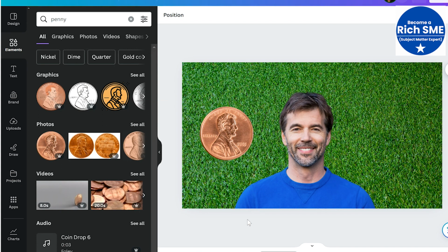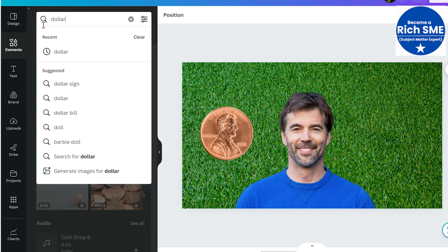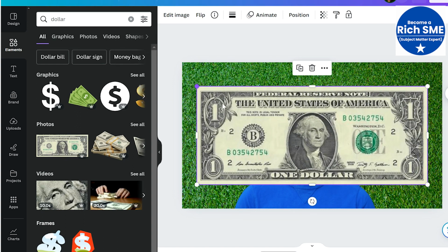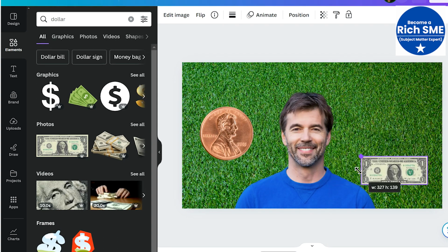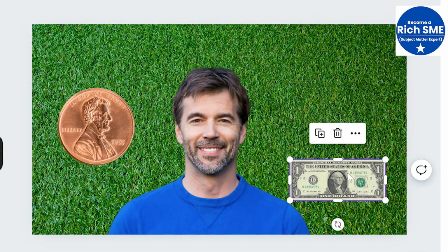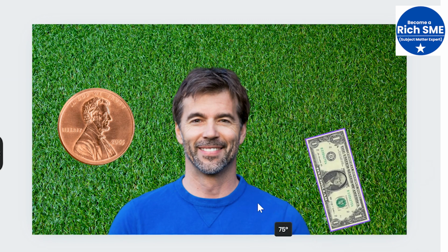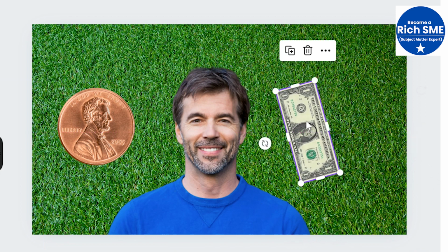Next, I'll search for dollar. So I'll go to Elements, I'll search for dollar, and under Photos, I see this $1 bill here, so I'll click that. And here I'll just drag the edges to size it down. And then here, with the dollar selected, you see this little rotating circle. So I'm going to click that so I can rotate it. Then I'm going to scoot it up.